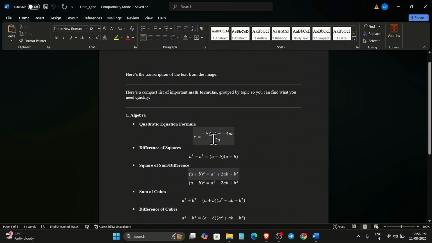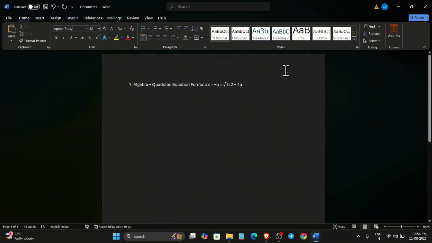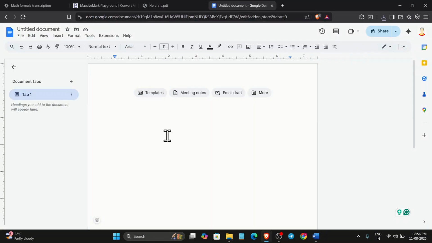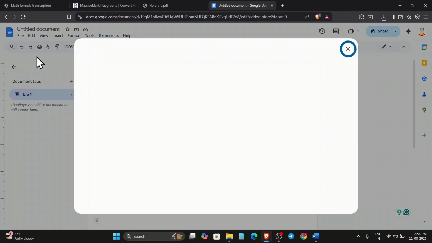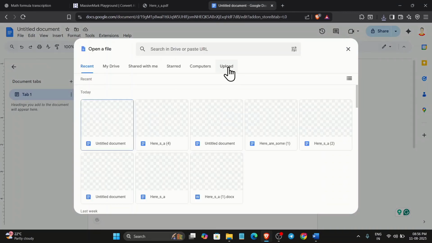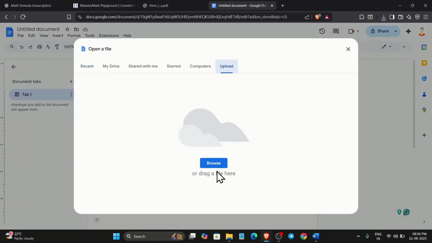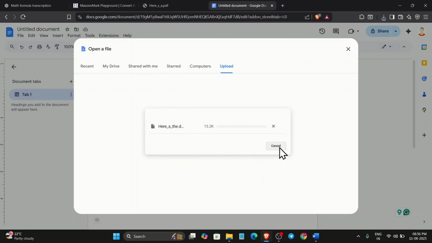If you want to copy the same formulas in Google Docs, you simply need to go to Docs and open an empty document. Here you have an option, File. Just click on it and then click on Open. Here you have an option, Upload. Just click on it and now click on Browse and select the document file that we just downloaded. I'll select it and upload it.